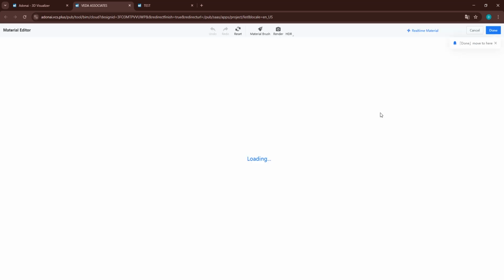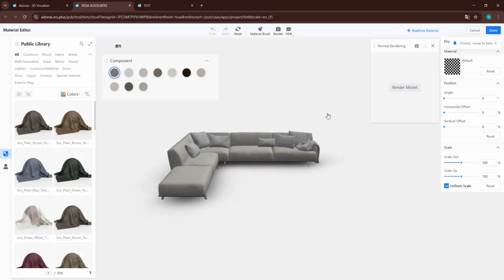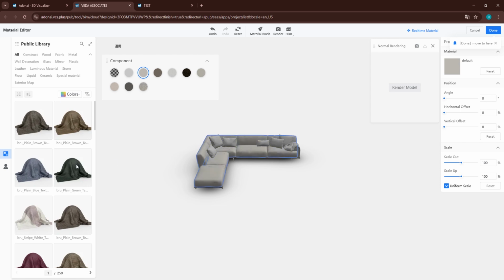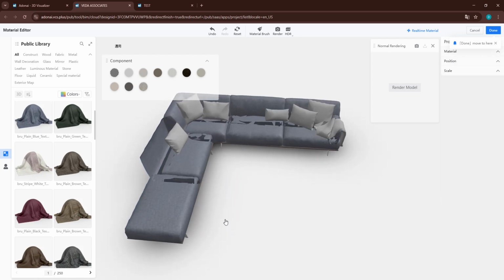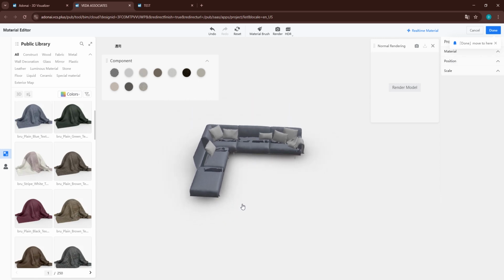To change the material of a model, go to the Material Editor option. Here, you will see the available materials for the selected model. Choose the material you want to apply. And once done, click on Done.